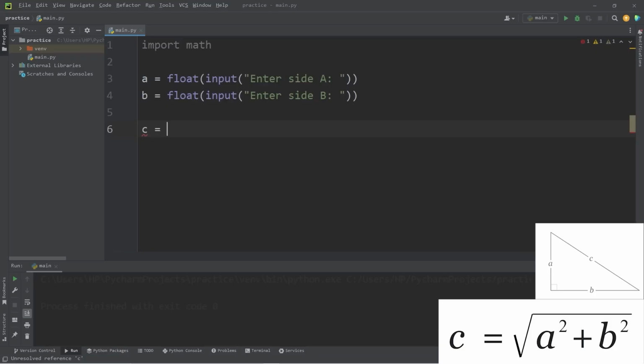Now this part's going to be confusing. We'll calculate C. We'll need a squared plus b squared. We'll take a to the power of 2 plus b to the power of 2. Then we'll need the square root of all of this, whatever the result is. I will surround this equation with math.sqrt. And that should give us our answer.